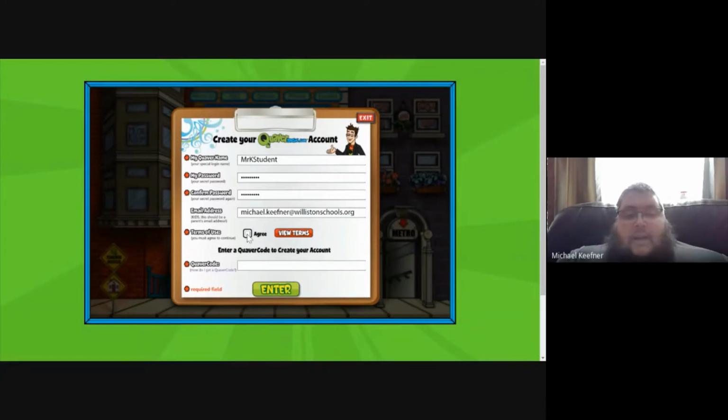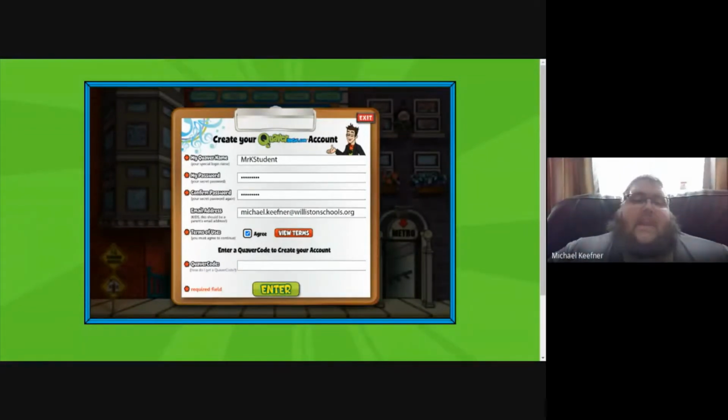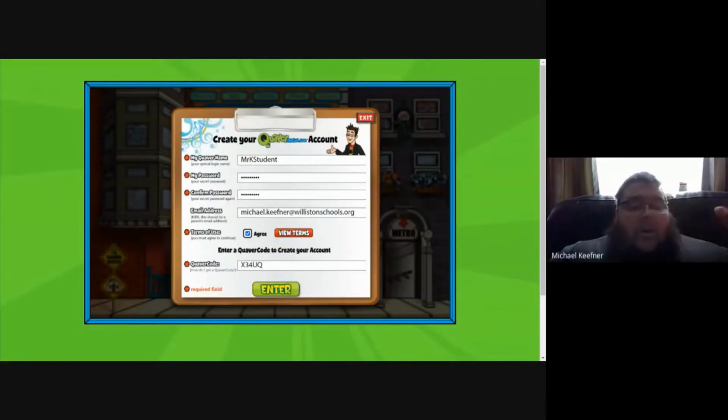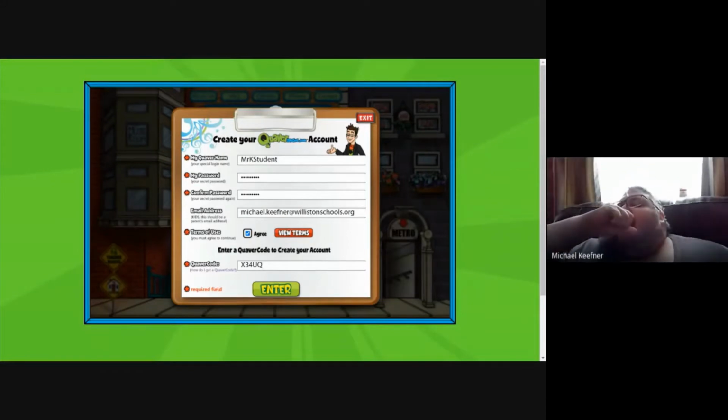Then you're going to click agree here. And then what's going to happen is every class is going to have a code. 8th grade has a code, 7th grade has a code, 6th grade. These are to make sure that you get into the right class so that I don't have 5th graders in the 8th grade class and 7th graders in the 3rd grade class. So this code here is for the 8th grade. Your code will be in the post that has this video.